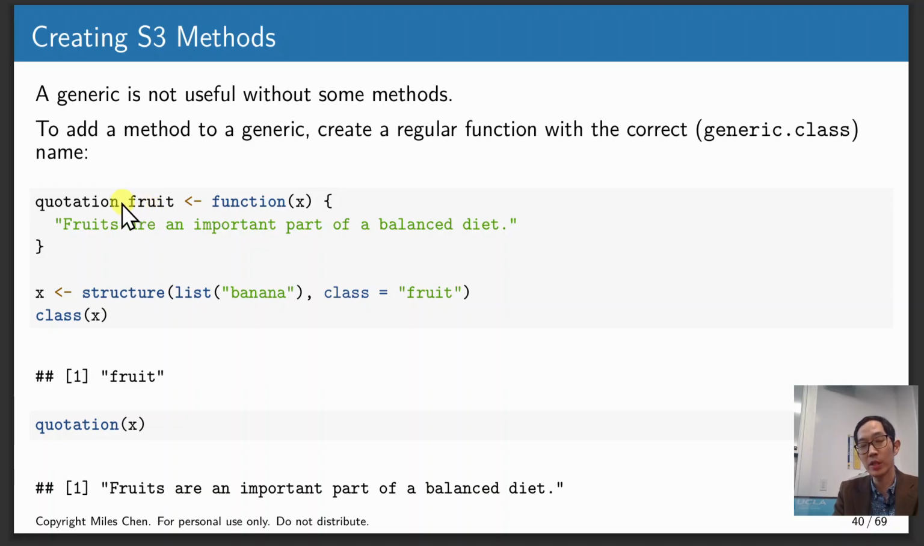This is going to be the quotation method for fruit class objects. And this is just going to return a string that says fruits are an important part of a balanced diet. Okay, so here x is a fruit class object. It's a banana fruit class object. We say class of x is fruit, and when I call quotation on x, it finds quotation.fruit, and it returns fruits are an important part of a balanced diet.